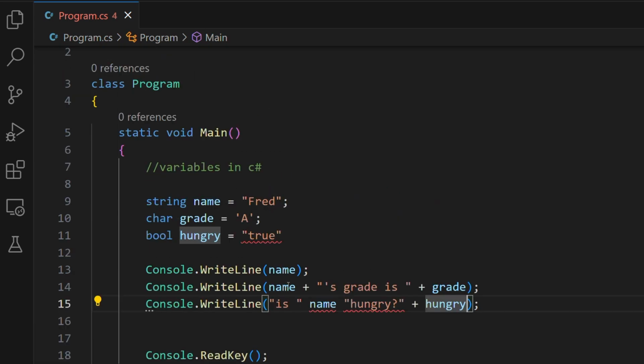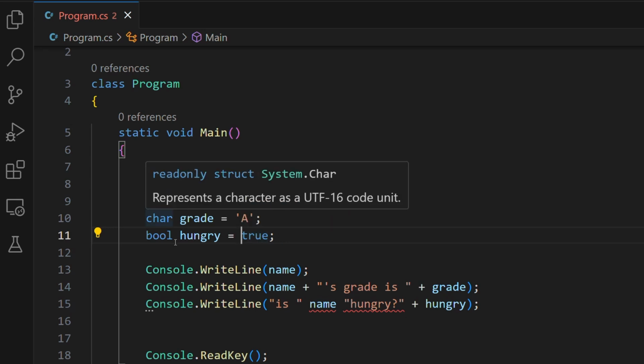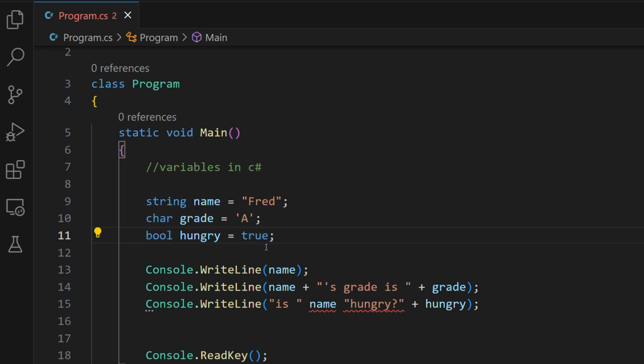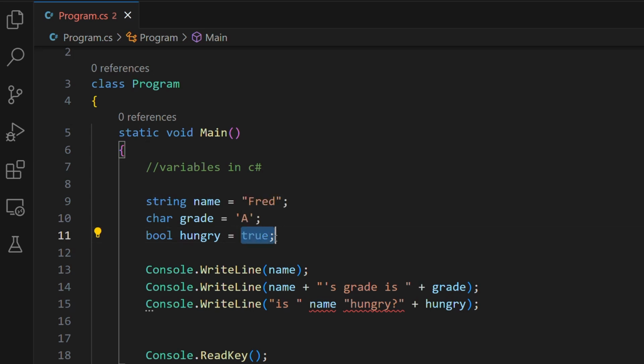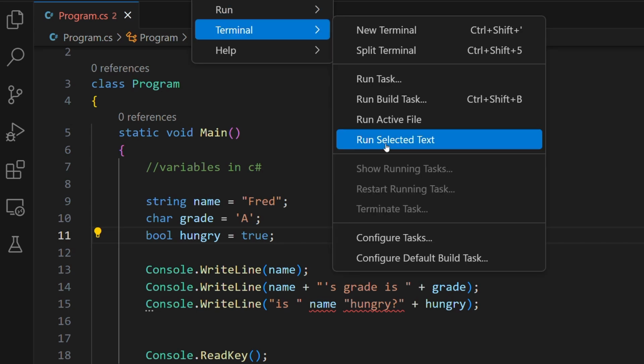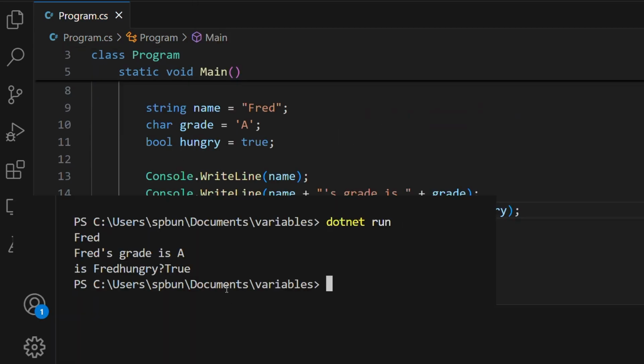So if we have a look, it failed. The difference between these is that string needs double quotation marks, char needs a single quotation mark, but because, oh, I also should have done a semicolon, but because true is a keyword, just like string, char, and bool, to access it, there are no quotation marks. And as you can see, it's turned a different color. So to access it, we need to write it as it is. Let's make this look a little bit nicer, shall we? There we go.